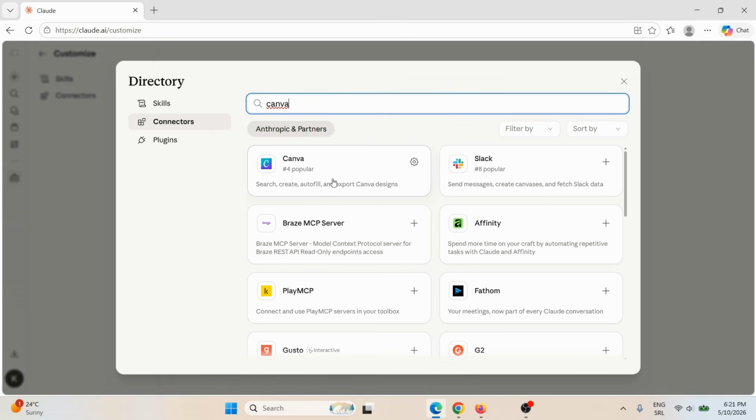After that, you need to click on the plus. And after you click on that plus, you will need to allow the connection between Claude AI and Canva. Now, I cannot do that because I already connected Claude AI and Canva. That is why I cannot see this plus. I can only see the settings option. So after you connect Canva and Claude AI, you can start making money with Claude AI and Canva.